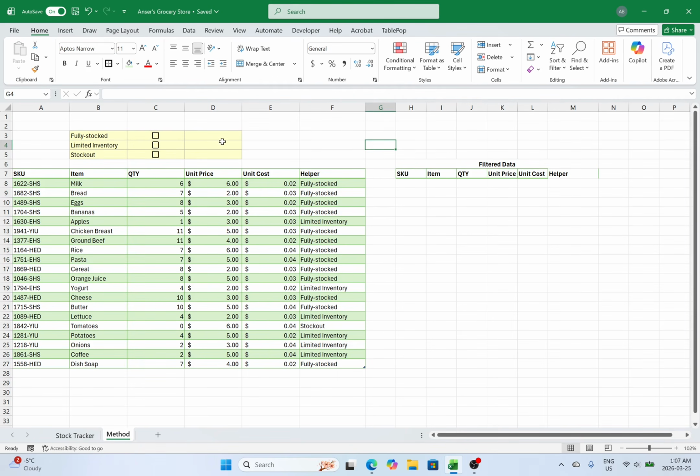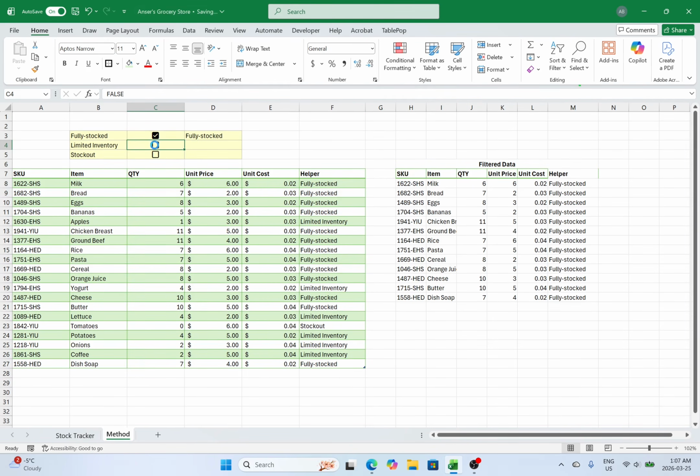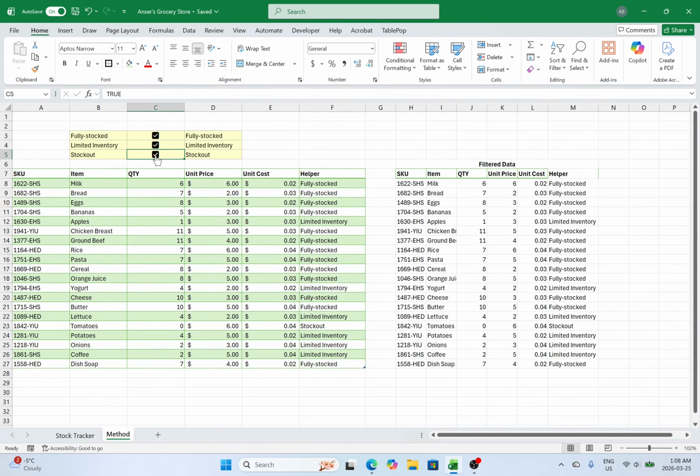So that's how you can use these Excel functions that we've paired together to be able to filter your data set using the checkboxes.